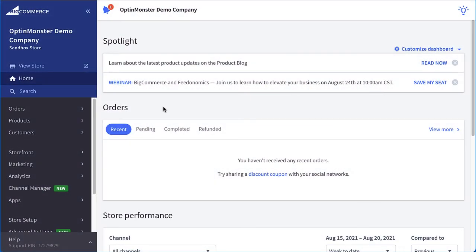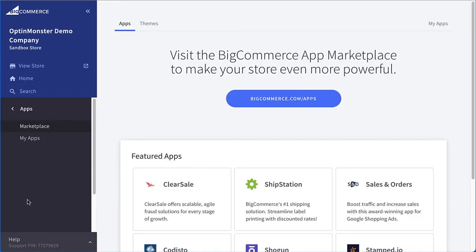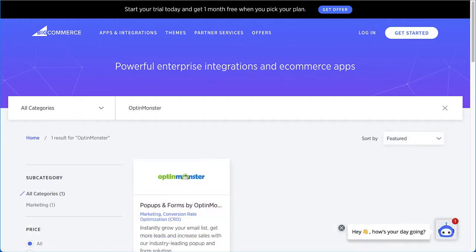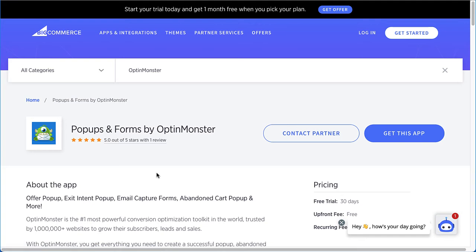Now, let's get started. From your BigCommerce site's dashboard, select the Apps link from the sidebar menu. Next, select the large blue button to visit the BigCommerce App Marketplace. This link may open in a new tab. Type OptinMonster in the search bar, and then select the OptinMonster app from the search results. From the OptinMonster details page, select Get this app.